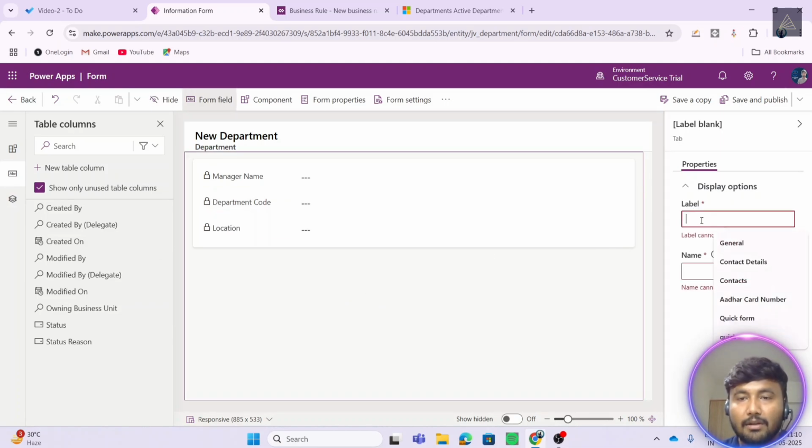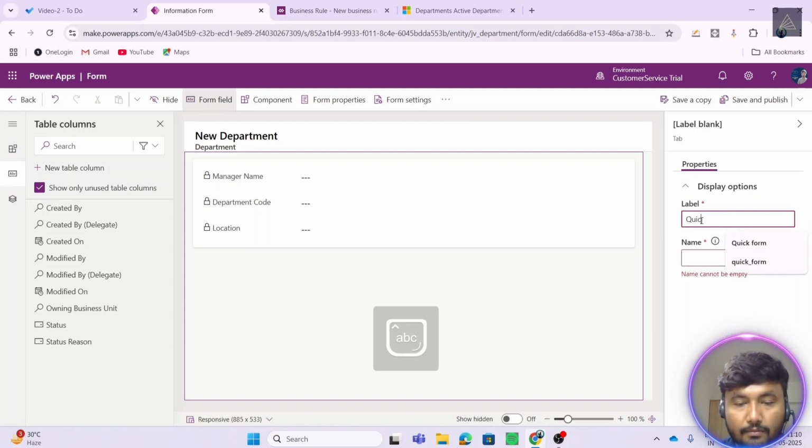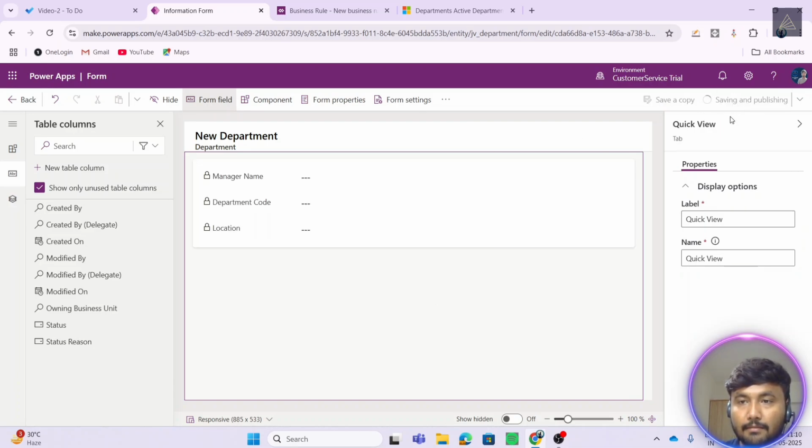We want to provide a label, so let's provide the label as quick view for now, and let's say this one as quick view only. Let's save and publish it. You might be thinking what exactly quick view is, but don't worry, the moment I show you the demo, you will be able to understand it better.